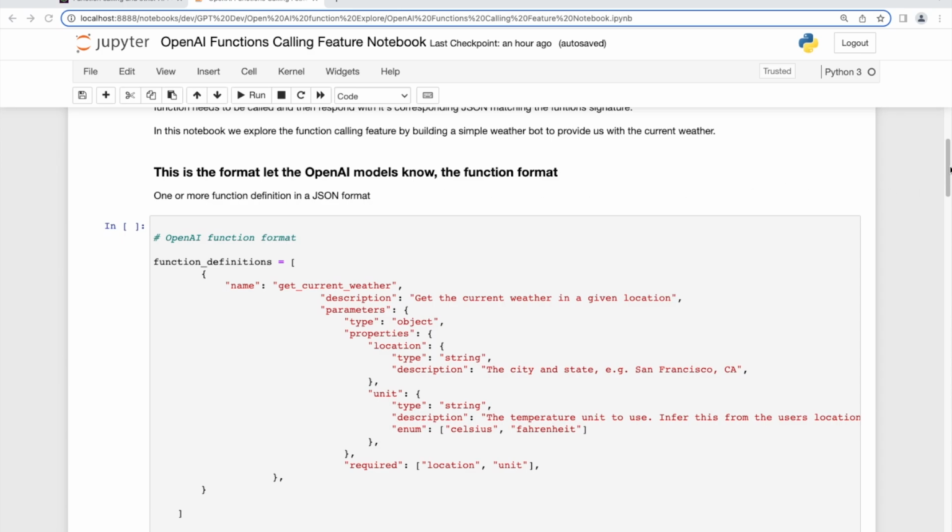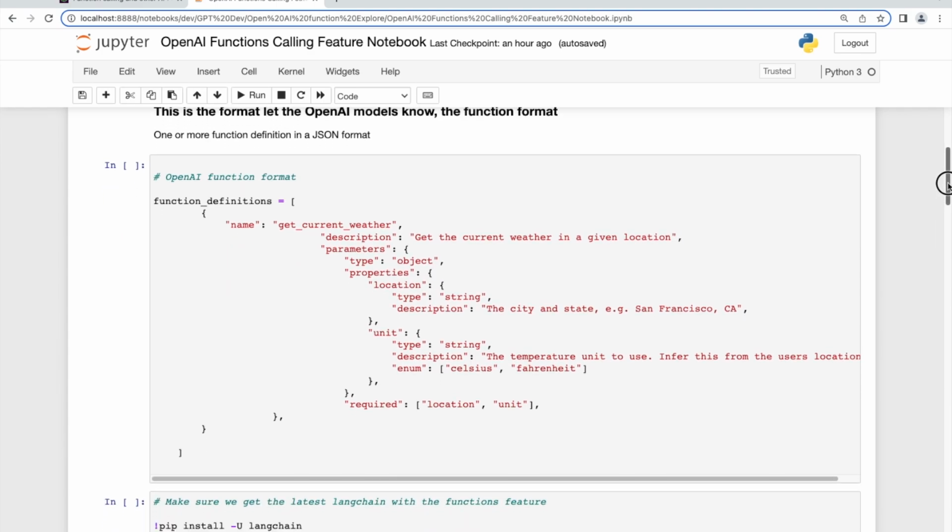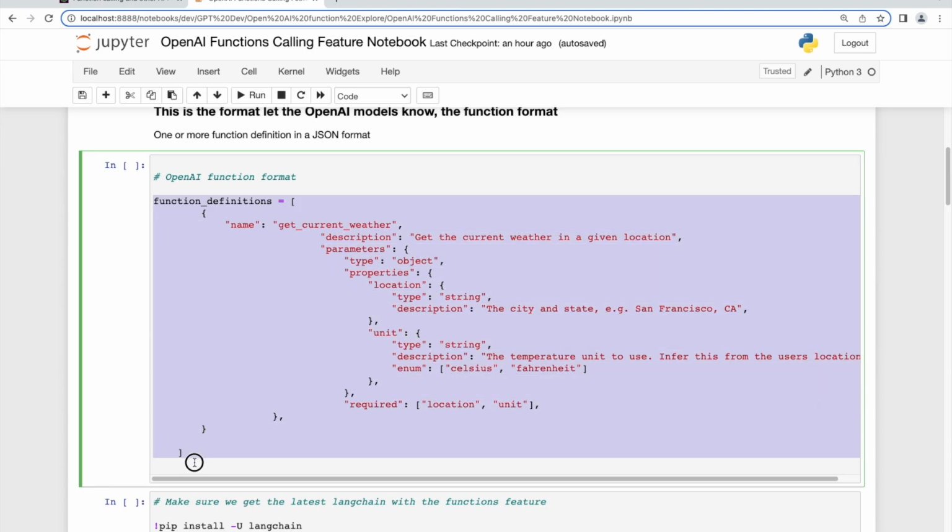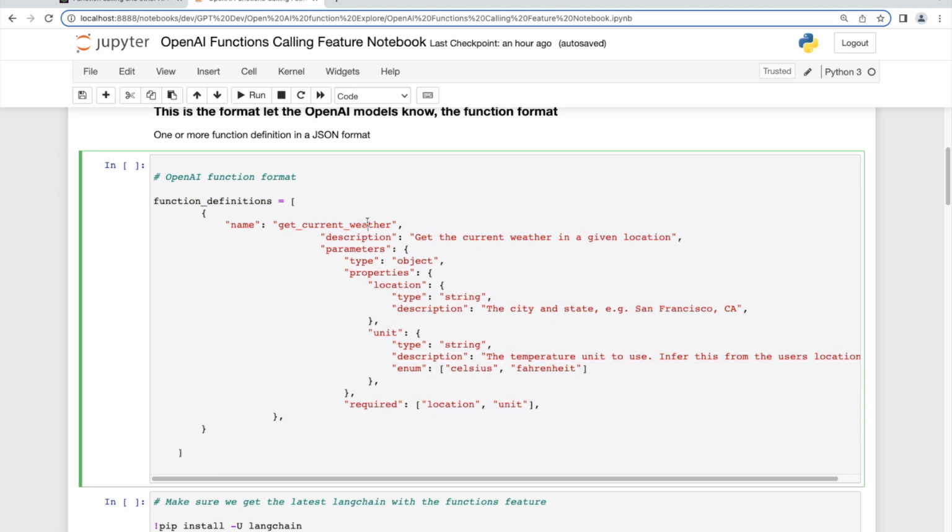First things first, let's look at how it is that OpenAI is expecting us to describe our functions. Here is how it is expecting us to describe our functions. This is a list of functions. In this case, we just have one function listed over here, but you can have multiple functions listed in the function definition. So it is expecting a name, a description, and the different parameters for our function. In this case, the parameters are location and unit.